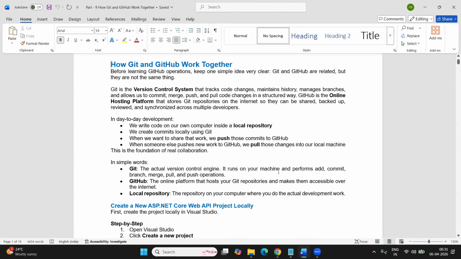We also need to understand what Git is, what GitHub is, and how they work together in our application. That is what we need to understand. So first of all, what is Git and what is GitHub? Can anybody tell me what exactly Git is and what exactly GitHub is? Anyone having any idea?